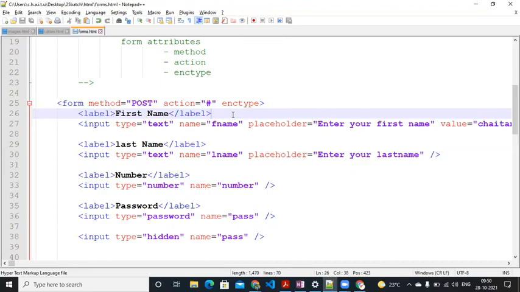Exactly. Inline takes only as much space as it requires, and it allows other elements to sit next to it. When it comes to block level, it always starts with a new line, and it will not allow other elements to sit next to it. That we call inline and block level elements.